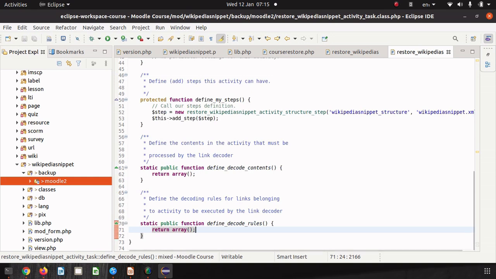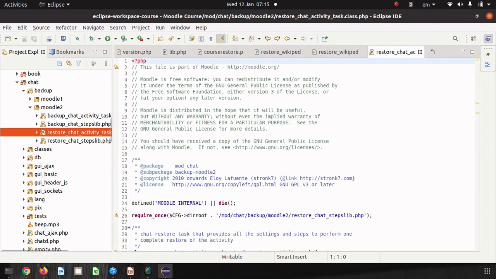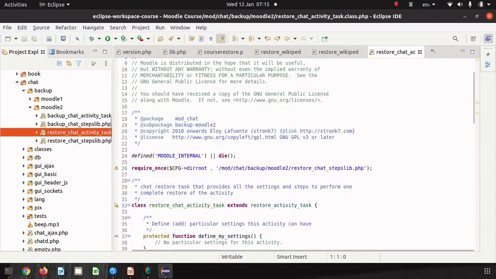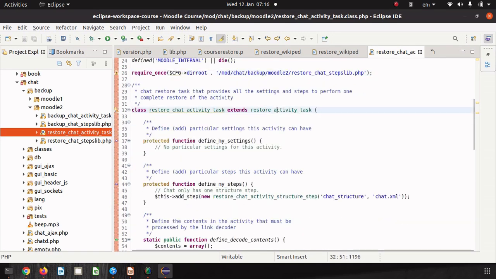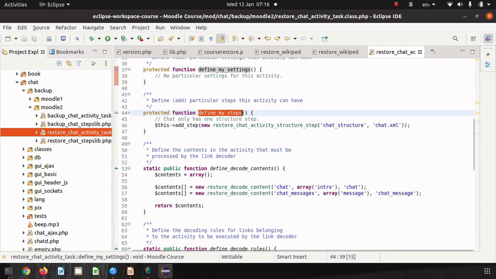Okay, so now let's have a look at the chat one and see how that actually looks compared to ours. So let's go back up to chat and look at the restore chat activity. Here again, they are requiring the steps lib, extending the same restore activity task. Define settings, nothing in there. Define my steps, just like us. And in the backup, not much going on here. You've got chat structure and then the chat XML, so adding that as a step.